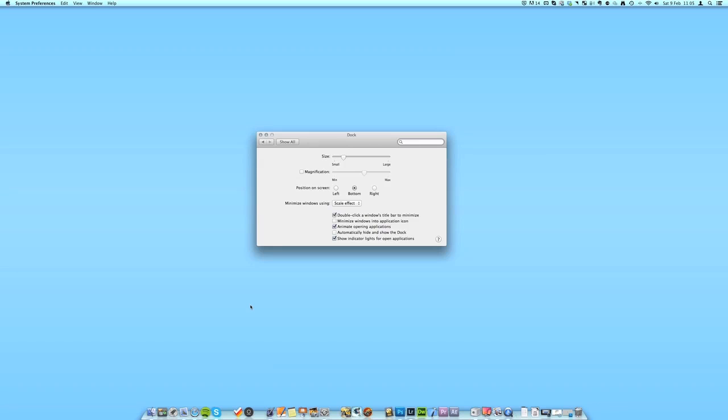I hope that you guys have learned everything about changing your dock. I know that I certainly find it very useful to know how to edit everything about it, because it's such a big part of the experience of using a Mac.